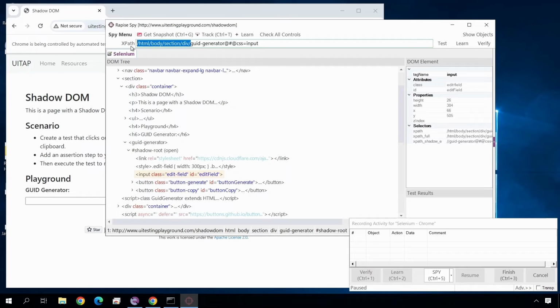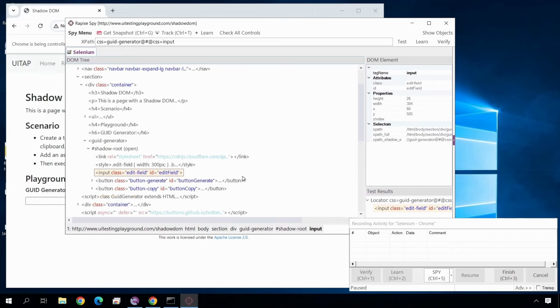Also, we may use pure CSS for both parts. Here we go. So first we find GUID generator element inside the light DOM, and then we cross Shadow DOM boundary, and then we find input element. So let's test this selector, and we may see that Rapise found this element and highlighted it. So let's highlight it again. Here we go. So what happened in Rapise 8.2?